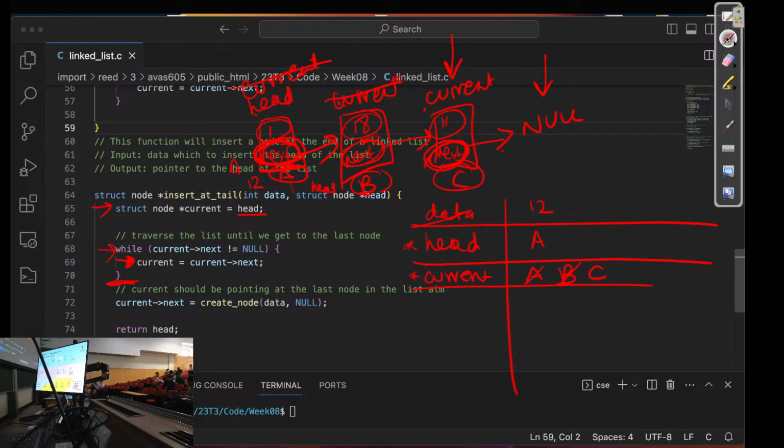So A next is pointing to B. B next is pointing to C. C next is pointing to null in this case. Okay. All right, so now we've come out and we're sitting over here right at the end of the list. We're perfectly primed for insertion.